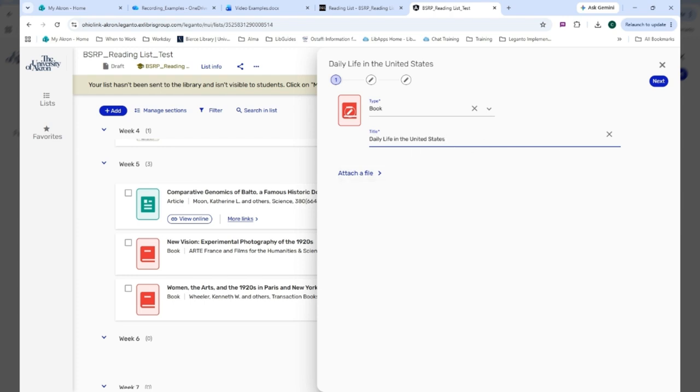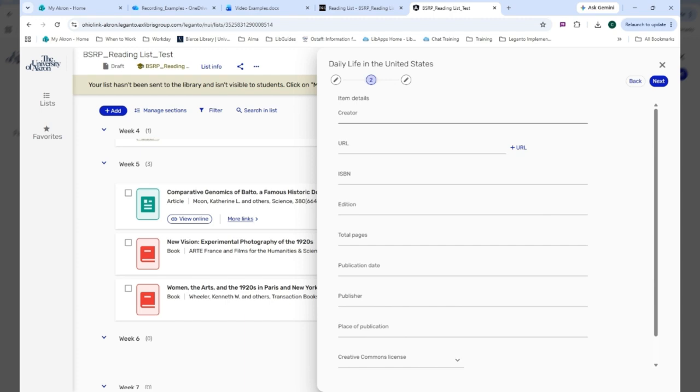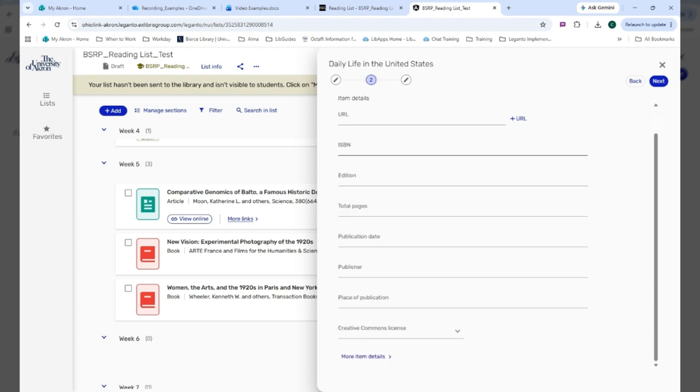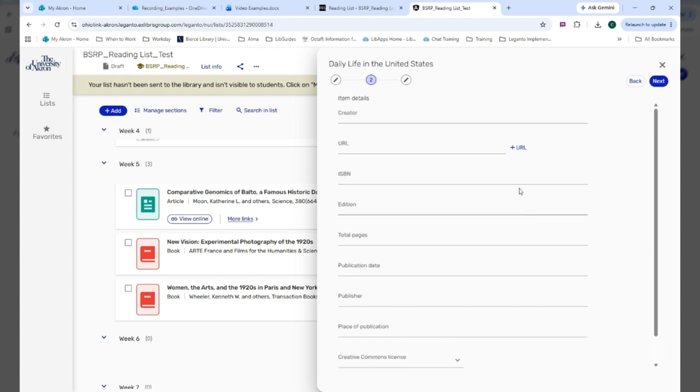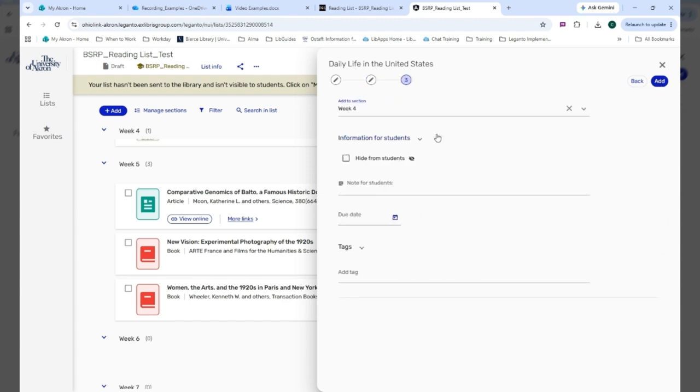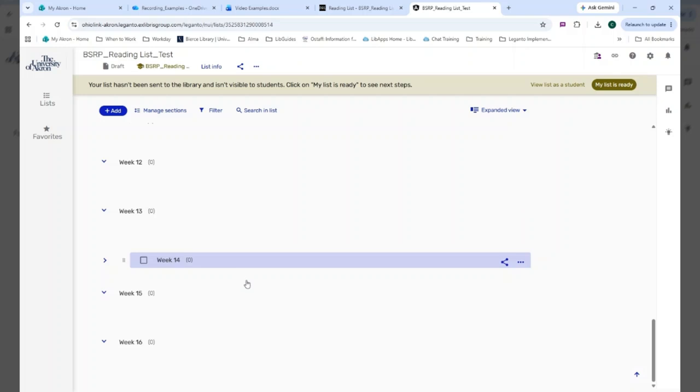Okay, so there's a lot more here, but we're going to add. Then we fill in all of this information, the item details, which could either be found in a citation, on a website, wherever it may be. Then again, we would select where we want to add it. If we wanted hidden, the notes, the due date, and any tags that may be needed. Once you've completed that, we hit add again.